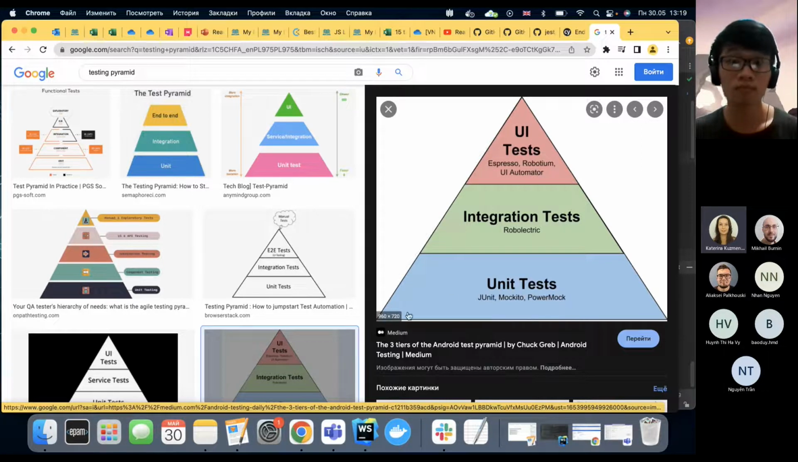usually it goes from the bottom to the top. If we would like to have a good coverage of tests in our application, it means that when we're developing our functionality, we're using unit tests, which we usually discuss in our courses and in any other courses. So we are writing unit tests.